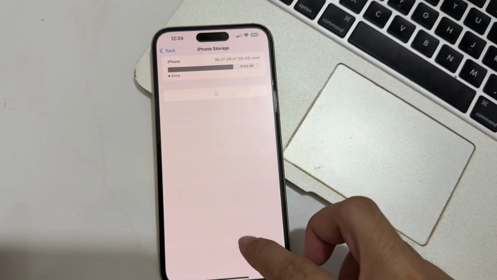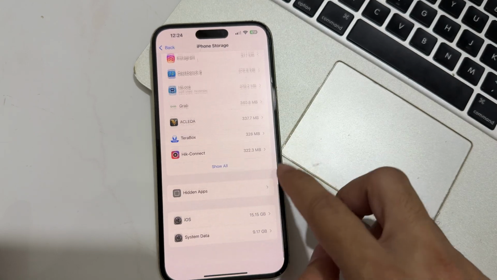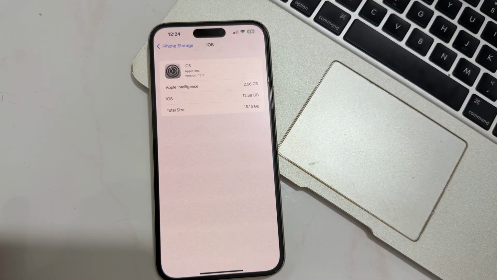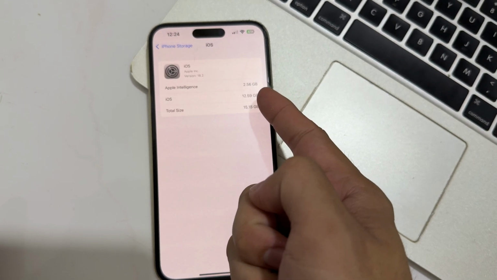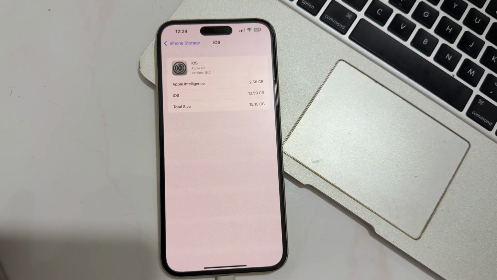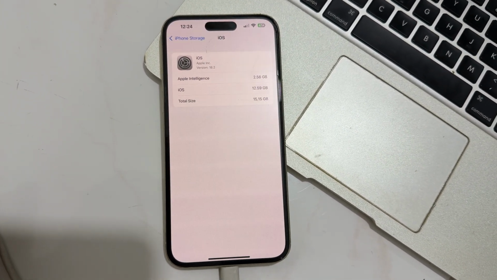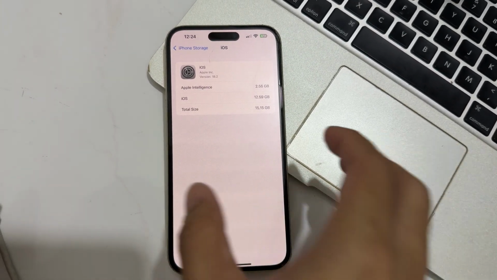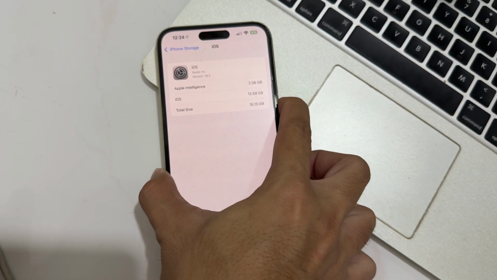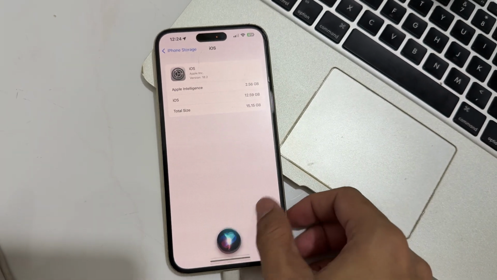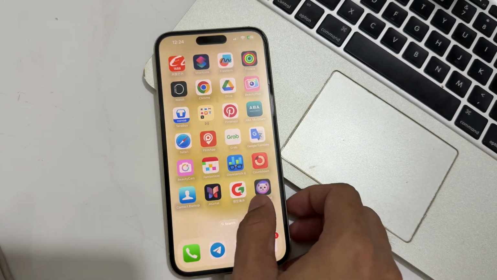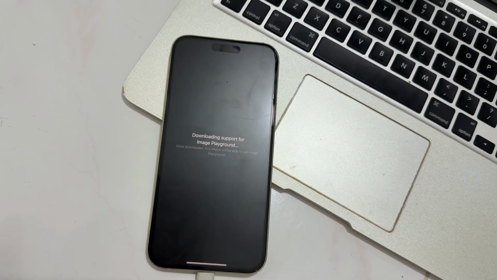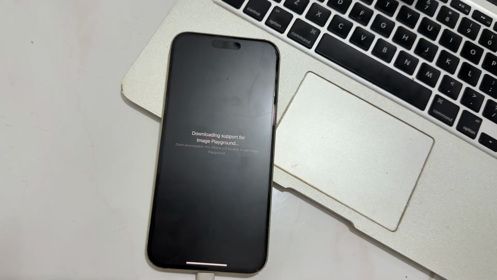Go to storage. The old file is here. Okay. If it not work this time, I will wipe everything out. Siri, all the same. But image playground is here already. Oh, it's downloading. Okay.